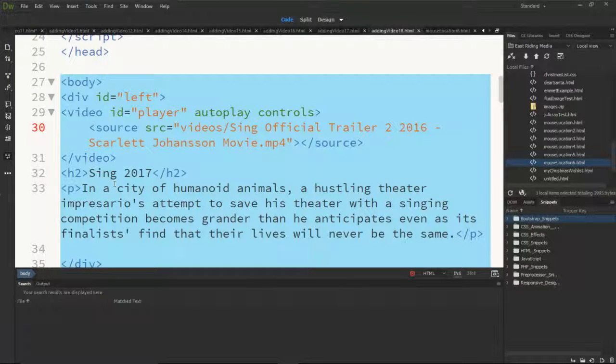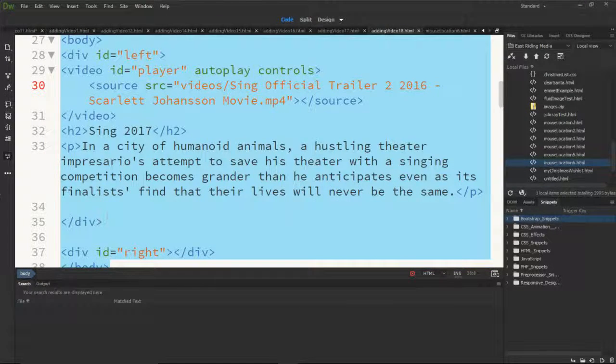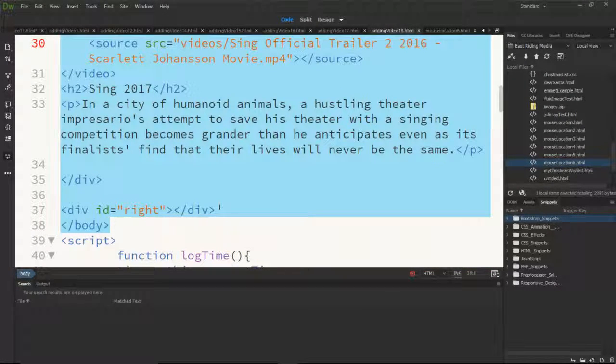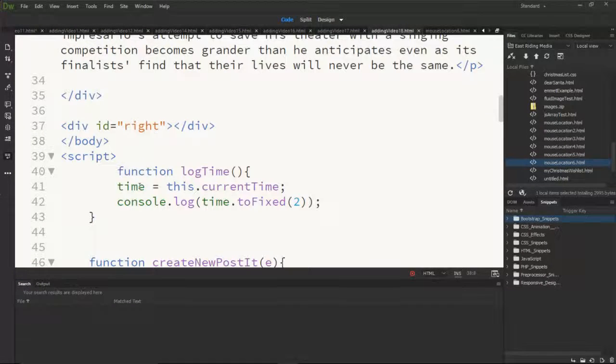The div ID left, so we create a div element, it's called left. Inside of it's the video, that's called player. Controls and autoplay setup, the source of the video, H2 heading, a paragraph, closing the left div, the right div, which is the target, closing the body, and then the start of the script. So the log time function, which is used to update the time variable so we can output it.